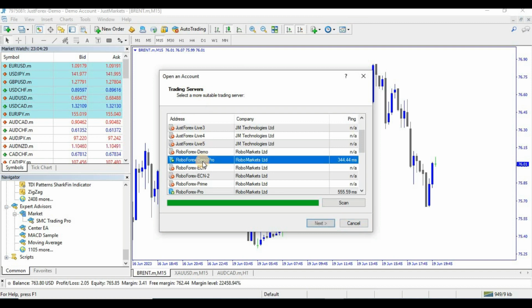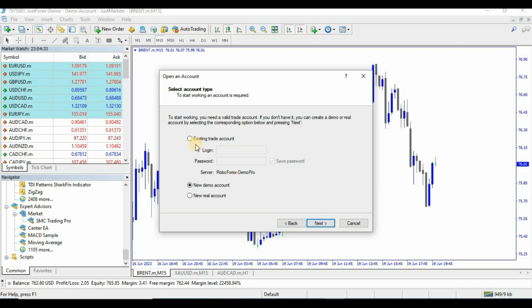After selecting your server, click next, then here select existing trade account. On the login, paste the account number we copied, and then here type the password you created for this account. If you have forgotten it, go back to your email, you'll find it there. Then click on save password and then click finish. And just like that, your account will be connected to your Metatrader and you can start trading.